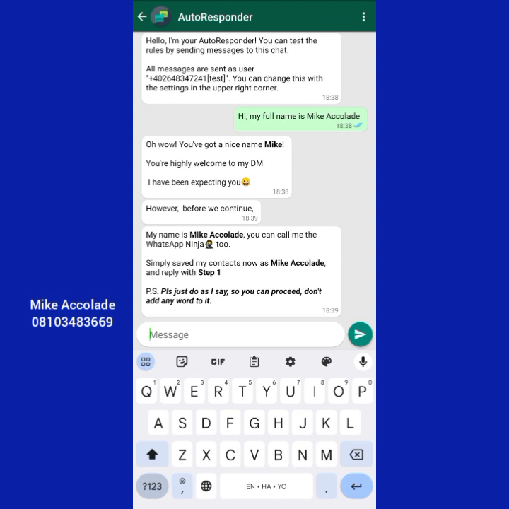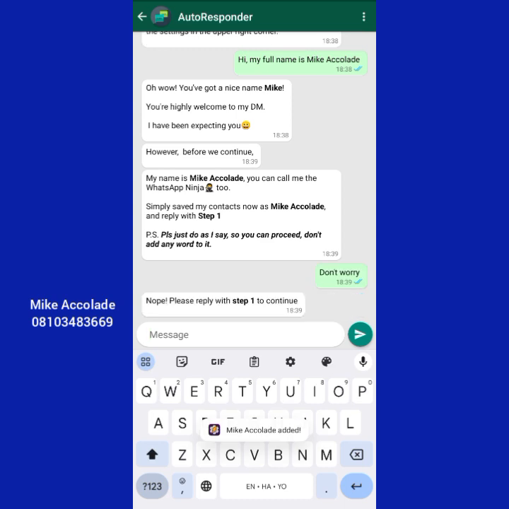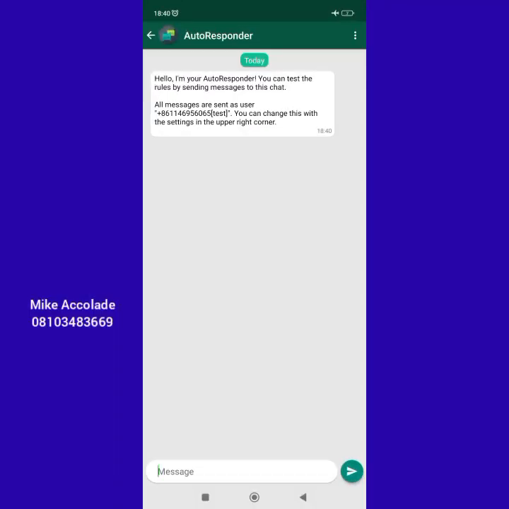So now, let's imagine that it says simply save my contact and reply with step one. Some people, instead of step one, send a sticker, and you can see something like "don't worry. No, reply with step one to continue." See, that's an error message. Now, how can you do stuff like that?